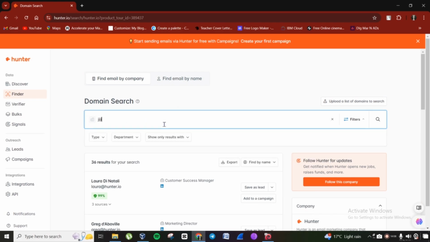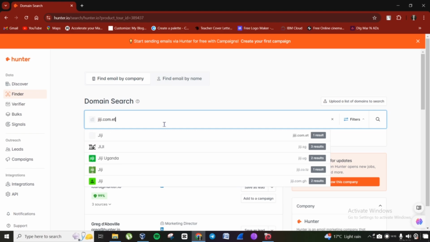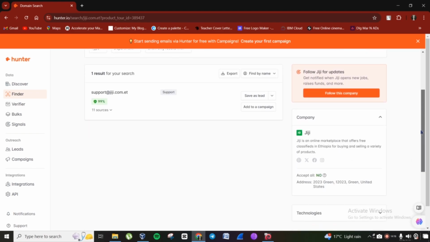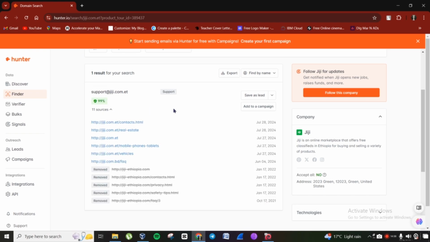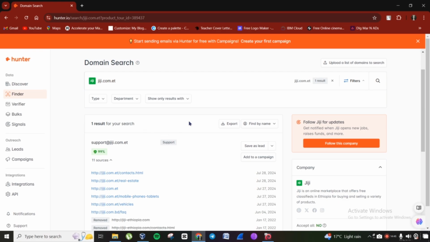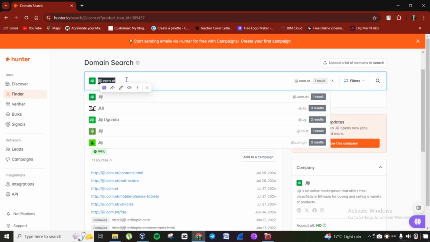So I'm going to choose gg.com.et. If I scroll all the way down, it can tell us the information about the company. GG is an online marketplace that offers free classifieds in Ethiopia for buying and selling a variety of products. And it finds one email, which is support@gg.com, and 11 sources. These are all the links that we have, but for this website it only managed to find one result. So let's try another website.